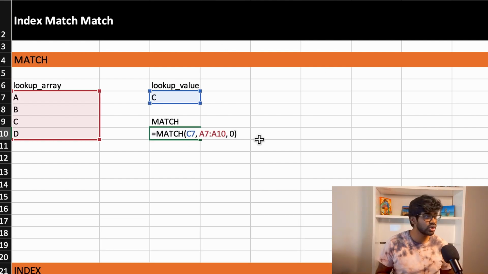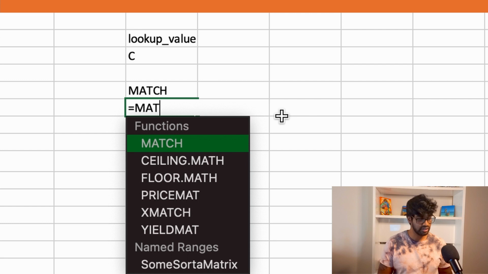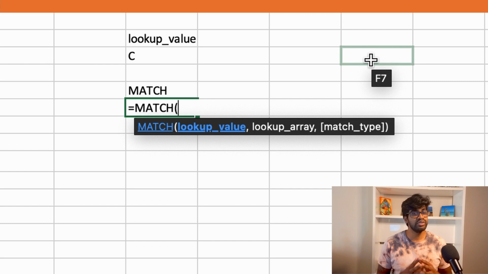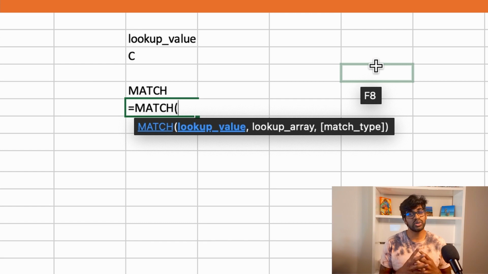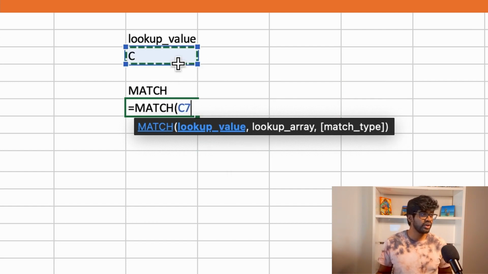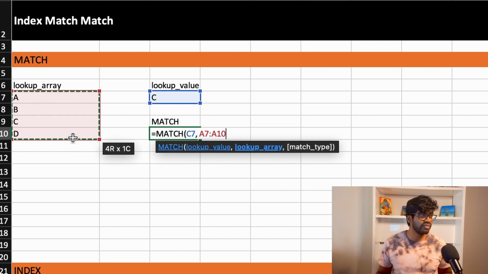If we look here, let's pop up the match function. Oops, that's not the match function. The function arguments for the match function start with the lookup value, the thing that you're actually looking for. Then it's the lookup array, which, an array, in short, is basically a collection of individual items. An individual value is one particular item, and an array is just a collection of them. We know that we're looking up the value C, which in our referencing is in C7. Our lookup array is this array over here.